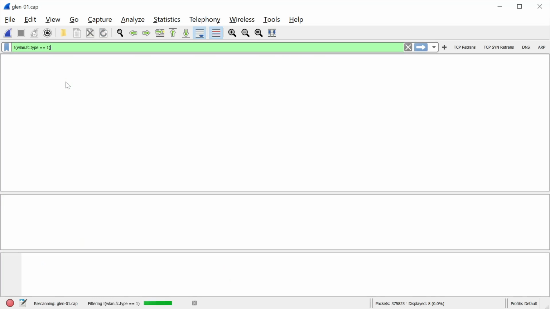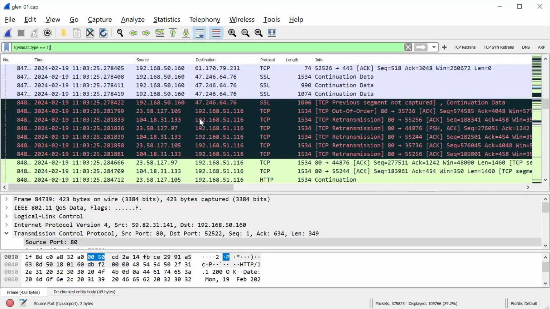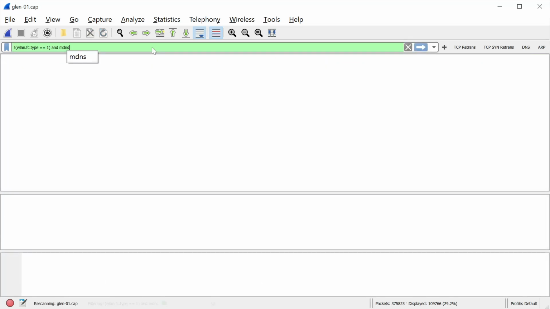So we looked at HTTP, that was plain text. We looked at DNS to get a full record of everything people are connecting to. Let's see what else is in here. Let's look for MDNS. Now, MDNS is a protocol that's used to basically announce your presence on a network to other people.